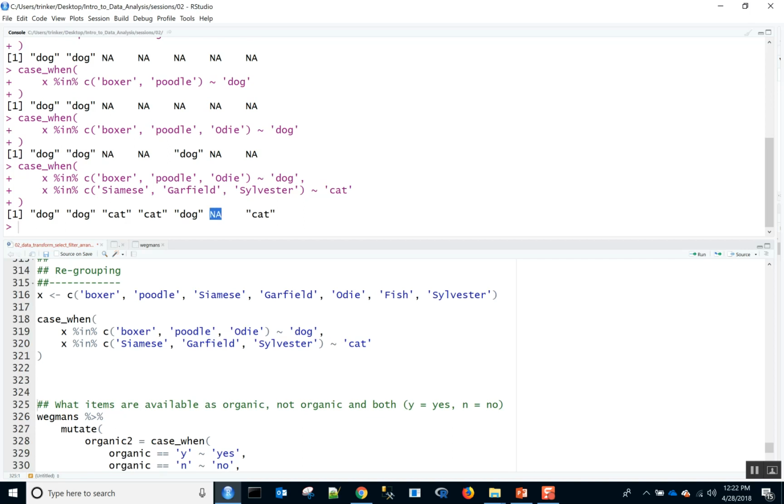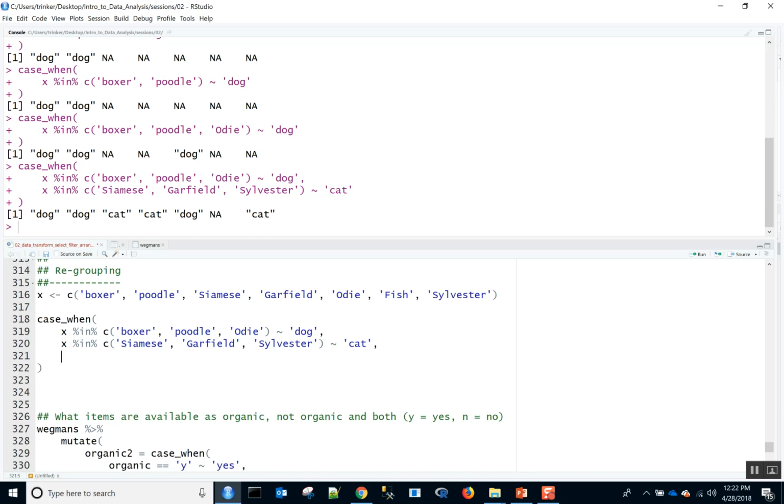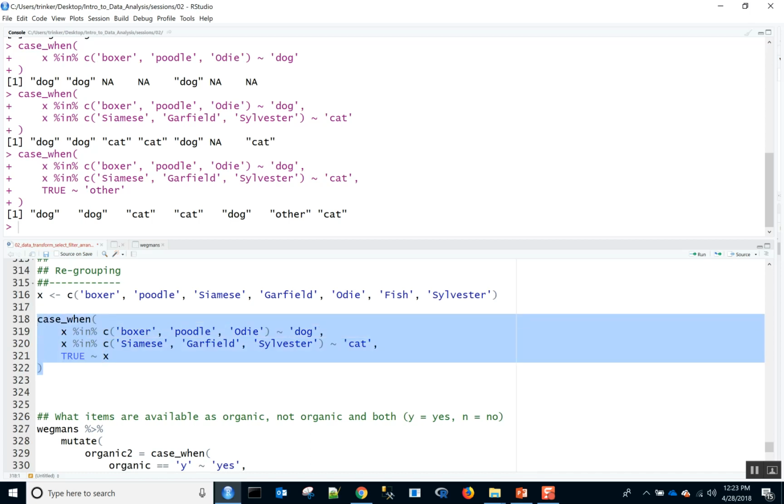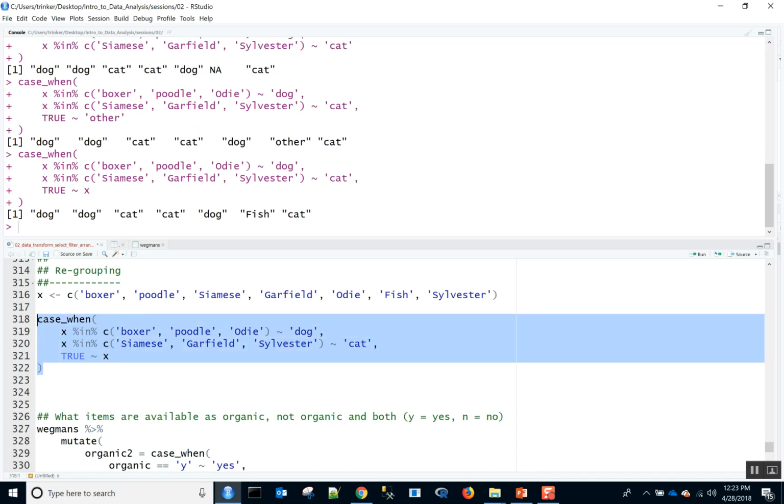But we still have one NA here, and that's because of fish. And fish doesn't really fit either dog or cat. We actually want that to stay as fish. So if you want to retain everything else, the last line you would type is TRUE, tilde. What that means is everything else, rename it, and you can give it any value you want. You can say other. That can be useful, right? Or maybe you just want to keep its name, whatever it already was. If you want to do that, you say everything else, rename it what it already was. And here we see, oh, fish was kept. So either of those might be useful depending on whatever situation you're trying to work through.